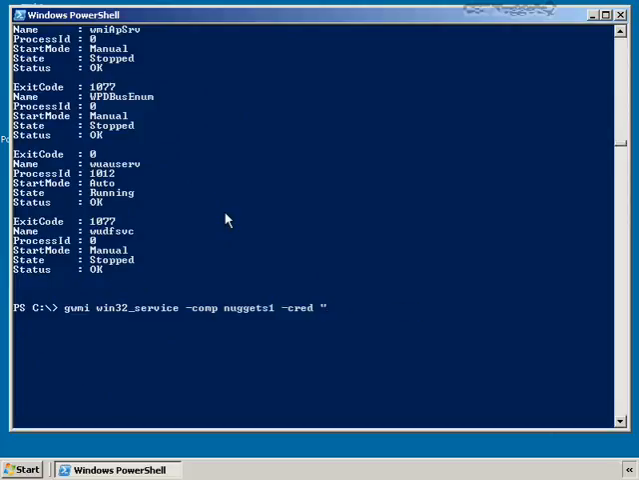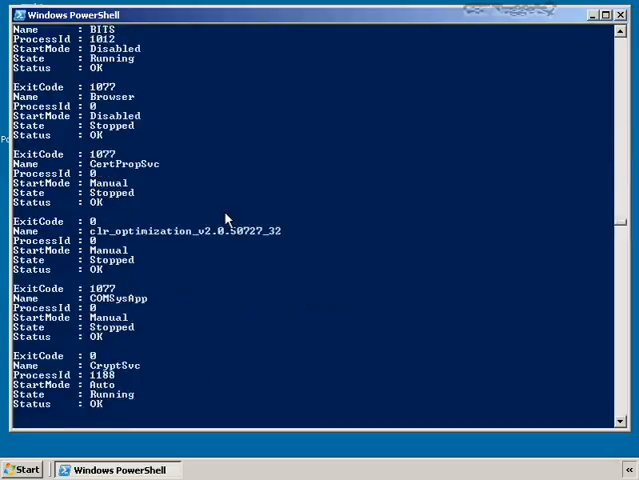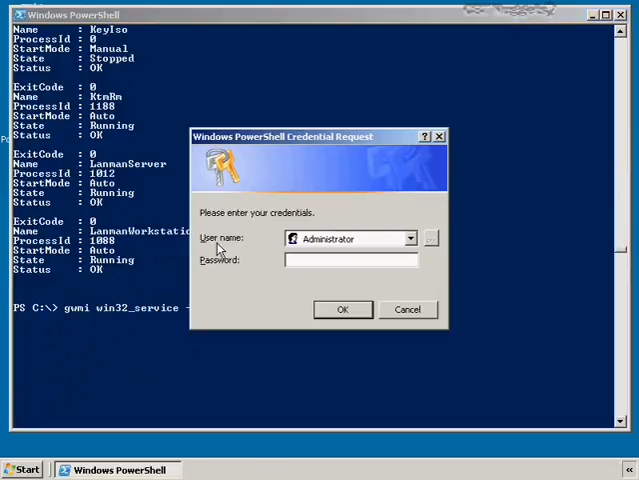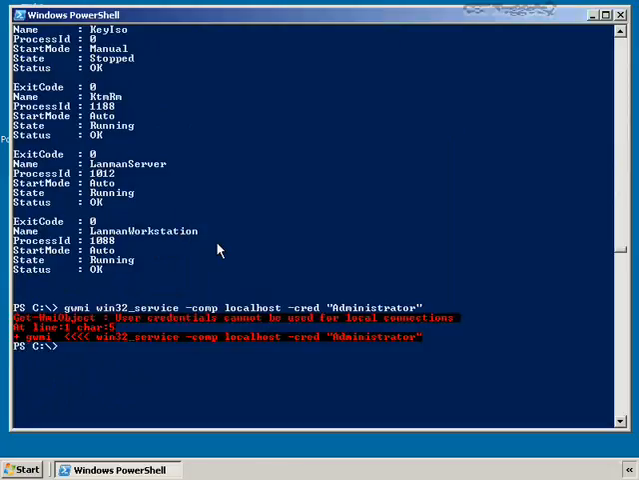Here's a little trick though. I want to make sure you don't get caught by this. I'm going to specify my local host as the computer name. You can see it still works just great. Let's say I wanted to specify alternate credentials though. A prompt comes up, I'll type the correct password.